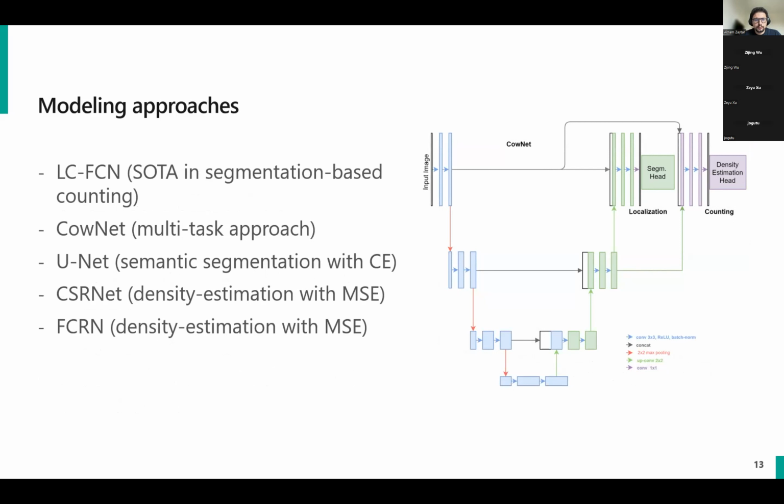We then train a variety of different types of models using those two masks that we created. LCFCN, this is a state-of-the-art method in segmentation-based counting problems. CowNet, which is the name we gave to UNet with a multitask loss for doing the segmentation. Just a normal UNet, which is a very common semantic segmentation method in machine learning literature. CSRNet, which is a density estimation model, and FCRN, which is a different type of density estimation model.